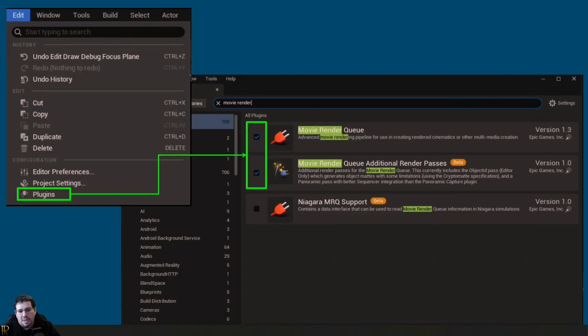Okay, so I'm just going to go through this really quickly, just for you to understand what you need to have on. We will be checking it again in the engine, but it's just a quick refresher for you. So under plugins, just make sure that you have your movie render queue and your movie render queue additional render passes. That's the first thing that we need.